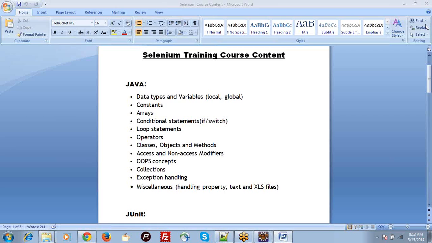We'll try to understand how to read the property files, text files and XLS files in tomorrow's class. Today I will explain exceptions.